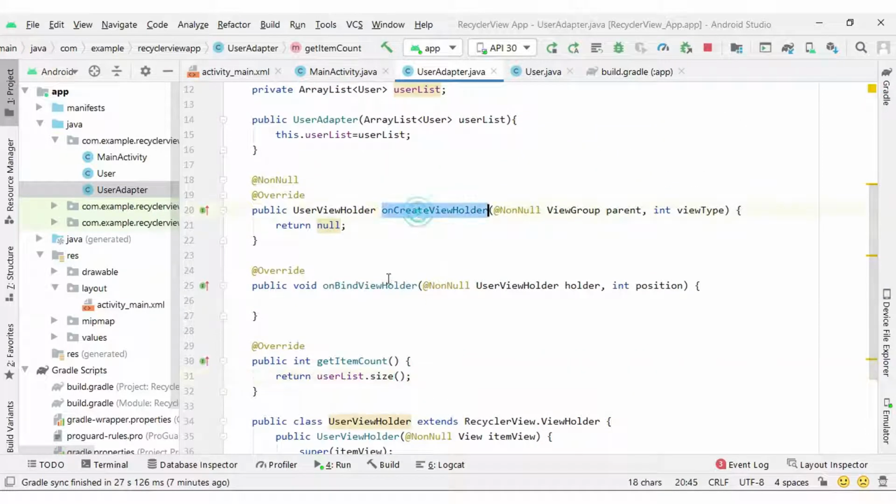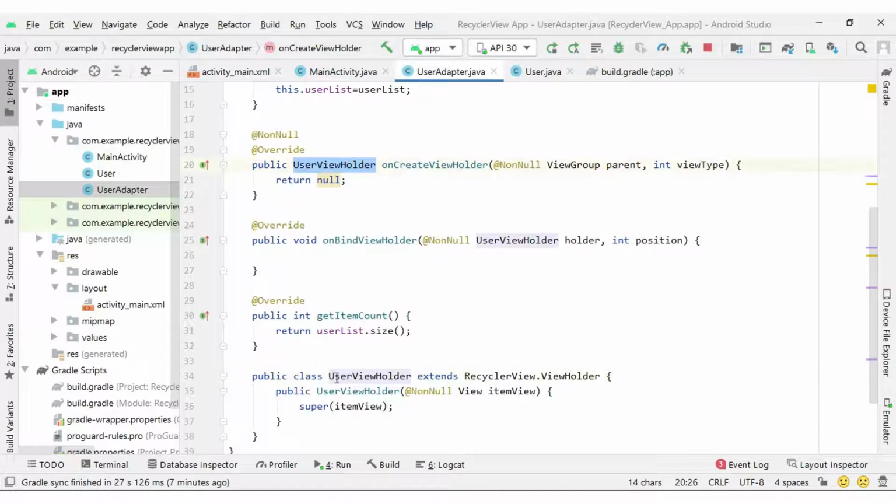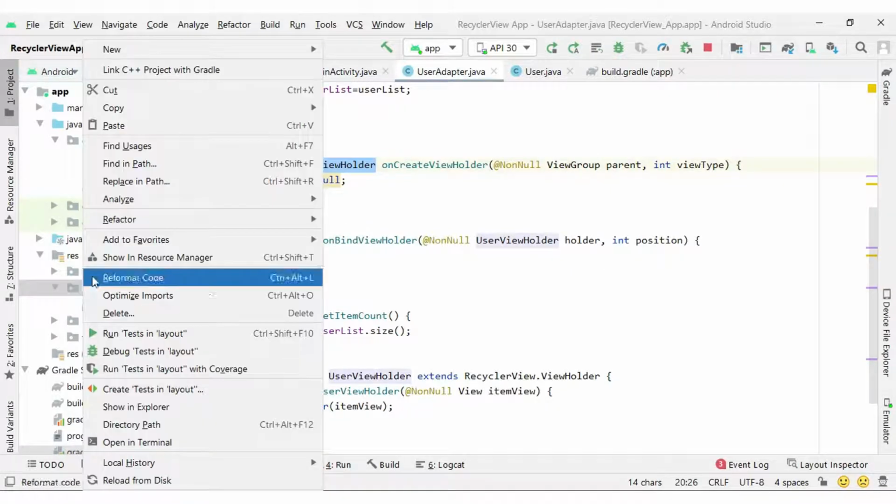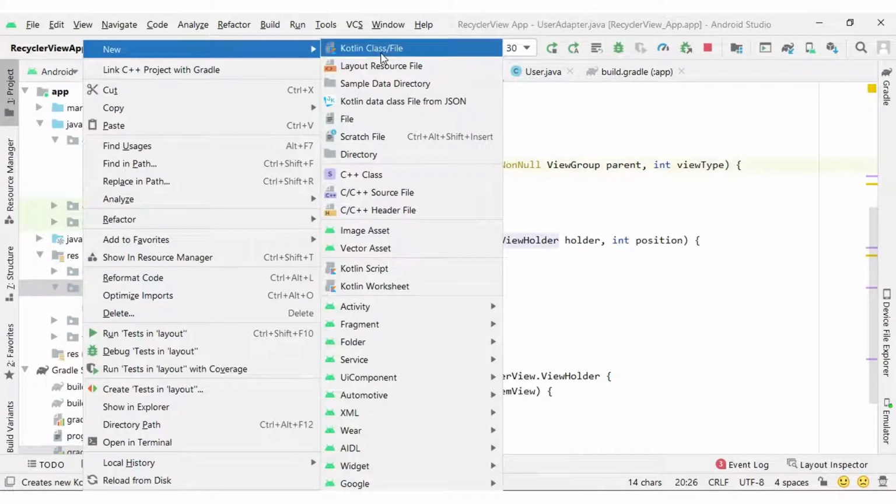Next, on create view holder. Okay, so on create view holder, we need to return the user view holder. That is the class we already have. So we need to create user view holder, and it will hold the view which gets repeated for the user we have, right? Suppose we have 100 users, so for each user what design or what layout we want to display, right? That we can confirm with the user view holder class. So here I am going to create one layout which will get repeated for our data.